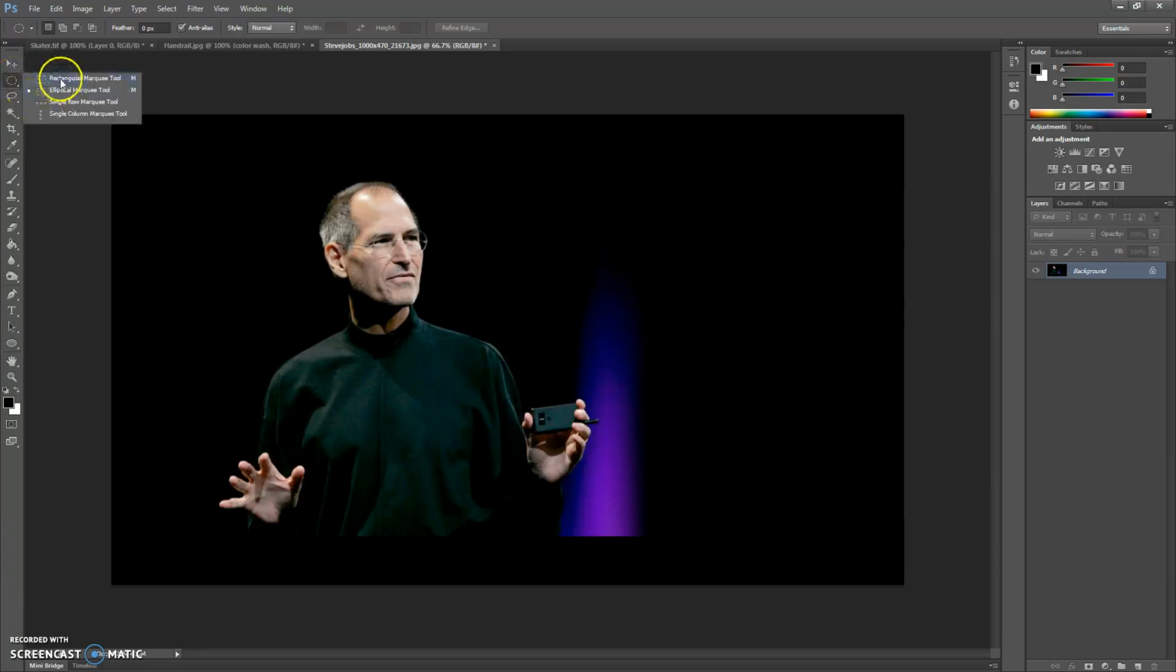If you can't see that, it'll probably be under the rectangular marquee tool. So you just right click and choose elliptical. Now if you click and drag, you can see you can draw your sort of circle or ellipse here, but it doesn't stay in a perfect circle. If you hold down Shift while you're doing that, it will stay in a perfect circle.